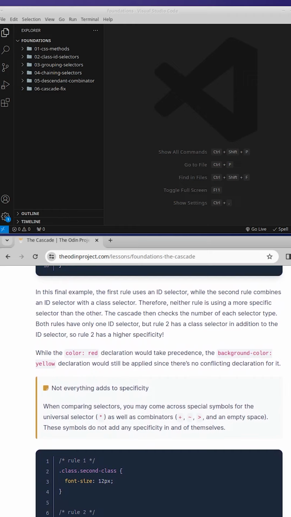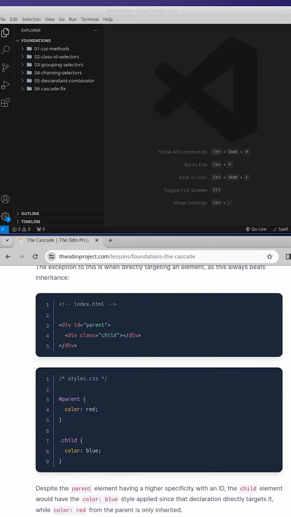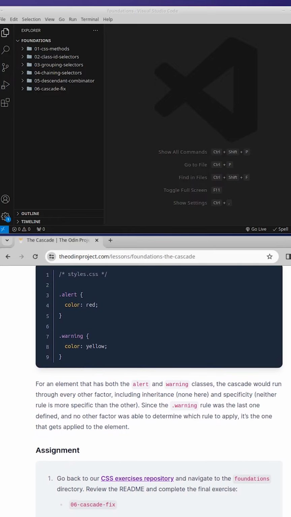But not all selectors are equal. Some selectors, like the universal selector and combinators, don't affect specificity. Certain CSS properties are inherited by descendants, but direct targeting overrides inheritance. In rule order, the last defined rule prevails when all else fails.